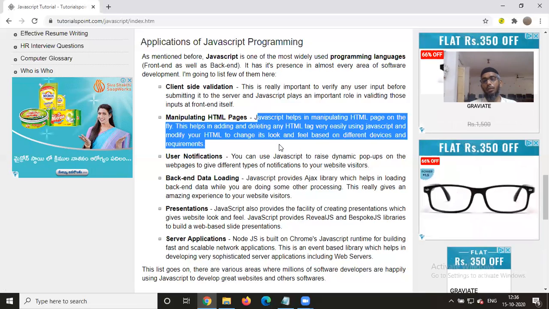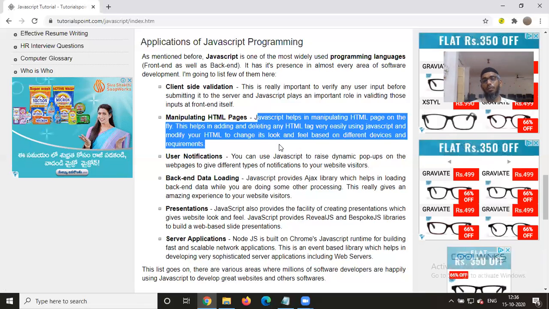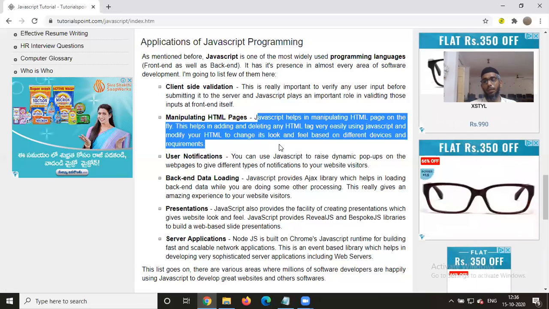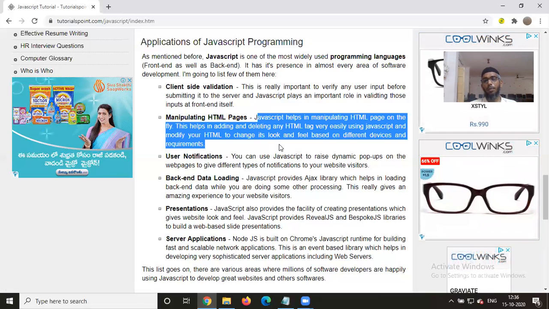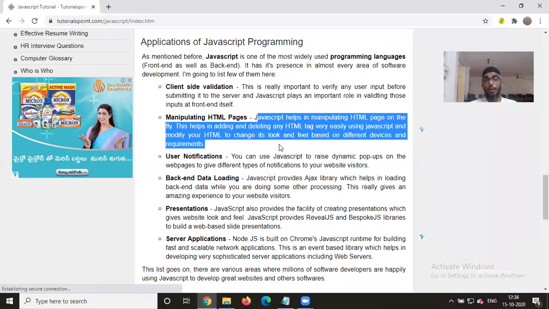Next, user notifications. You can use JavaScript to raise dynamic pop-ups on web pages to give different types of notifications to your website visitors. It means you can have pop-up windows generated dynamically at the client side. And next, the backend data loading.